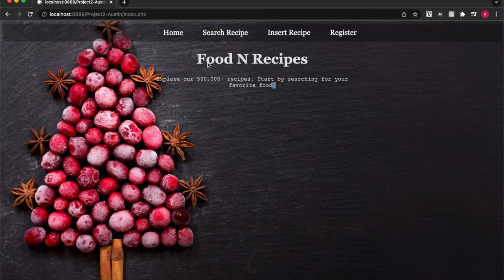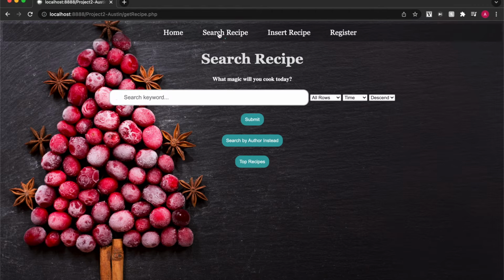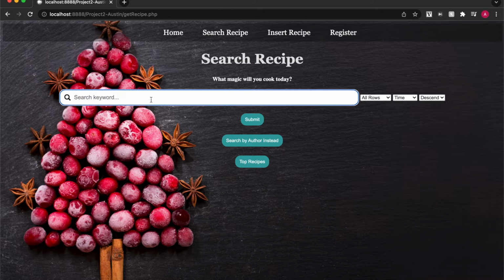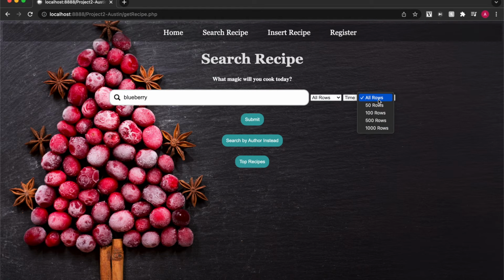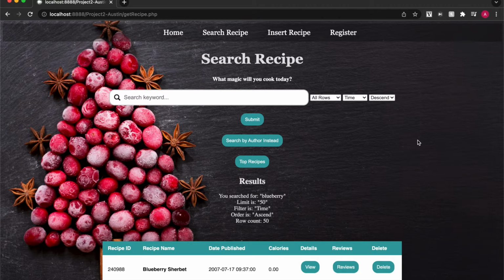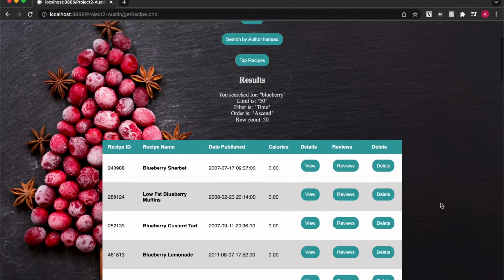From this page, we can first try to search for recipes by keyword. So let's try to enter blueberry, and we can choose from the options of searching. We can limit 50 rows, order by calories, in ascending order, and hit submit. So below are the results of our search.